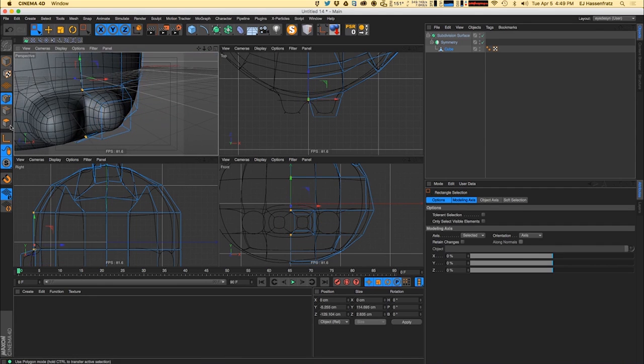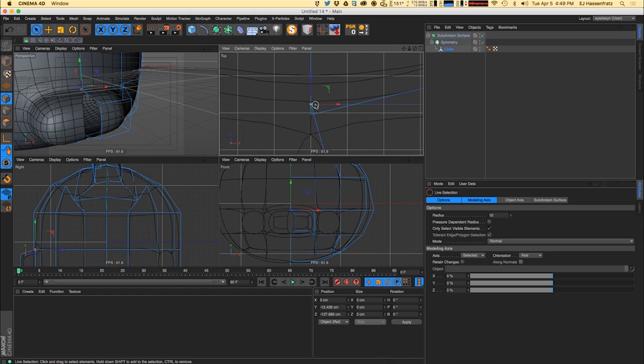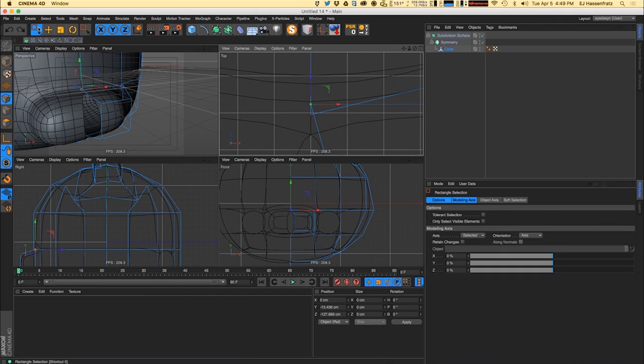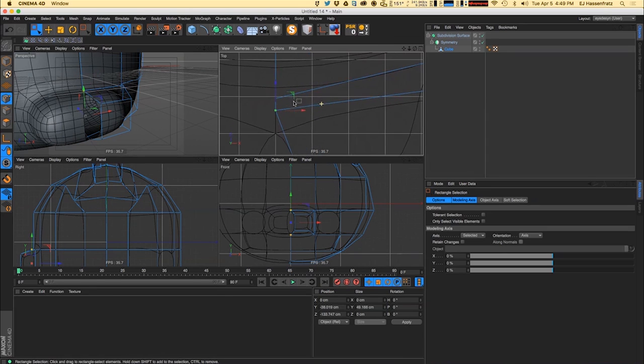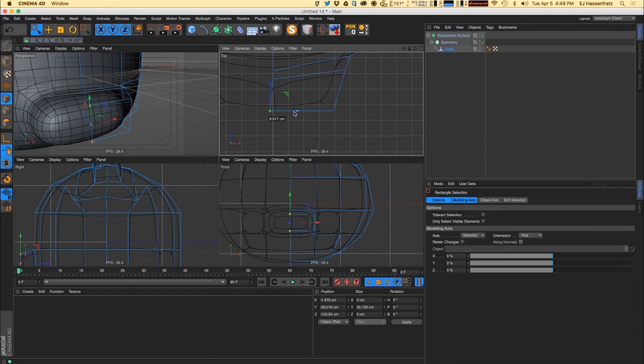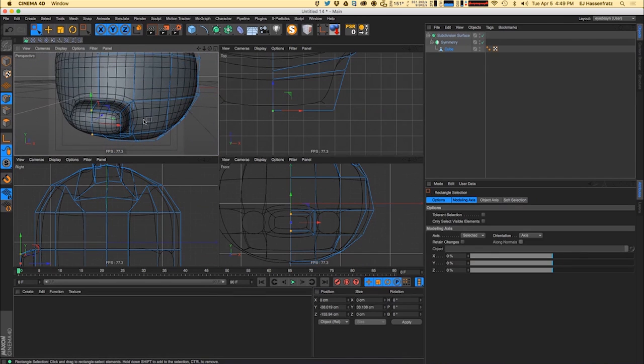Do I have an extra edge here? Let's see. Yep, that edge is back. I need to delete that edge again. When I extrude it again, that kind of caused that issue. Go in here. Sorry, I'm barking. That's my dog. Go in here. And again, we want to zero out that X. And there we go. There's our little snout.